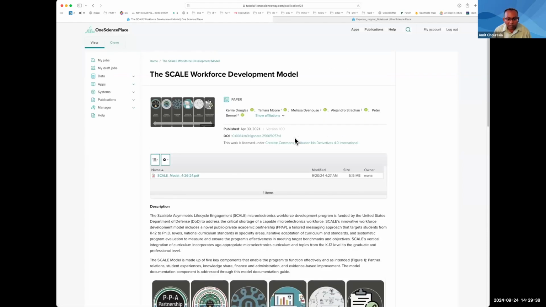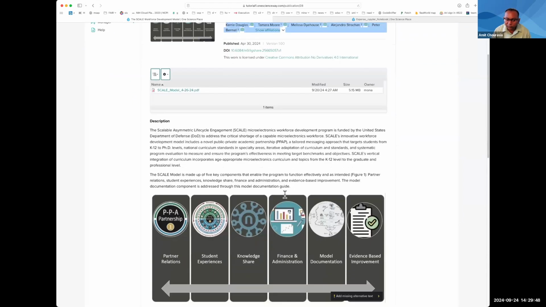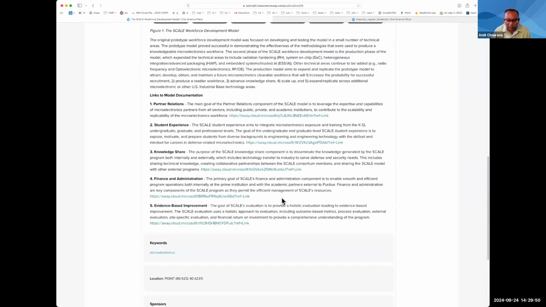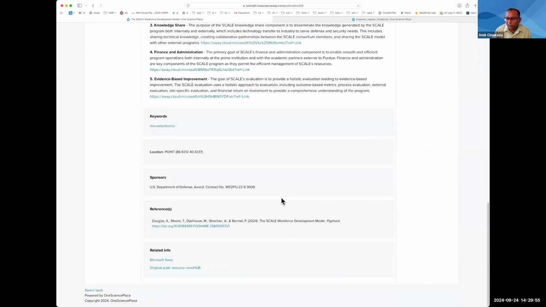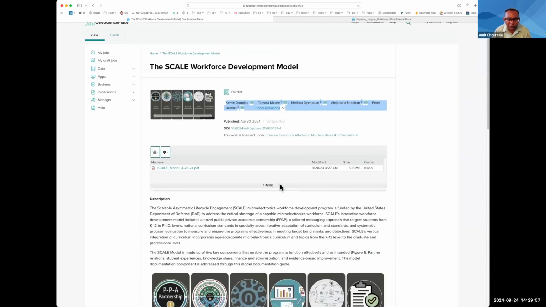So publications on OneSciencePlace are first-class objects. You can actually specify authors, get PIDs, and get a DOI, and share data or other artifacts and describe them in a fairly compelling way and make them available. And to create a publication is a fairly straightforward process.